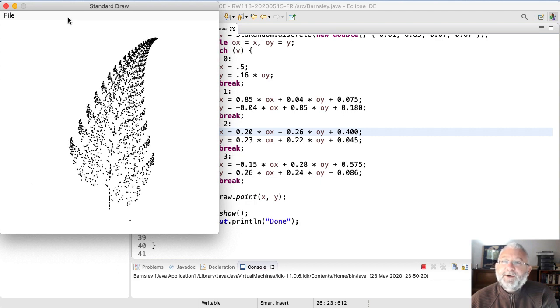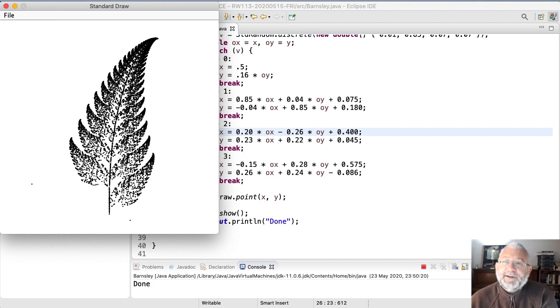Okay, so this time we do actually get that nice Barnsley fern. We can see this is clearly the leaf of a fern. Once again, we see a pattern emerge even though we are using a random process. These dots are natural, they're part of the picture, so they're fine.